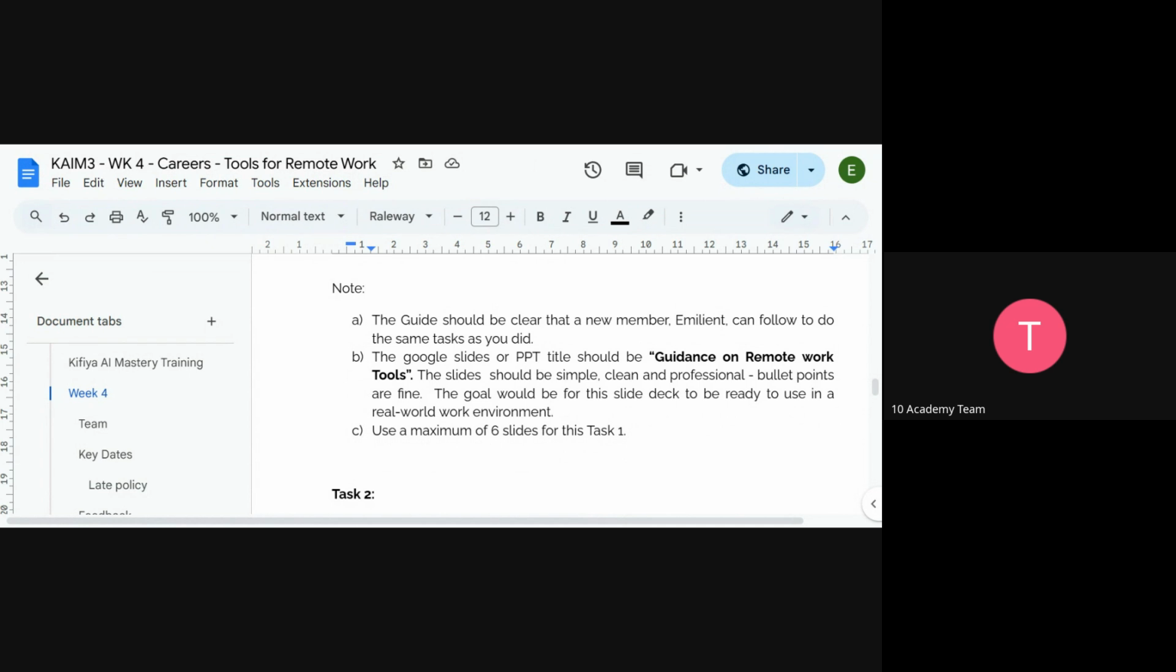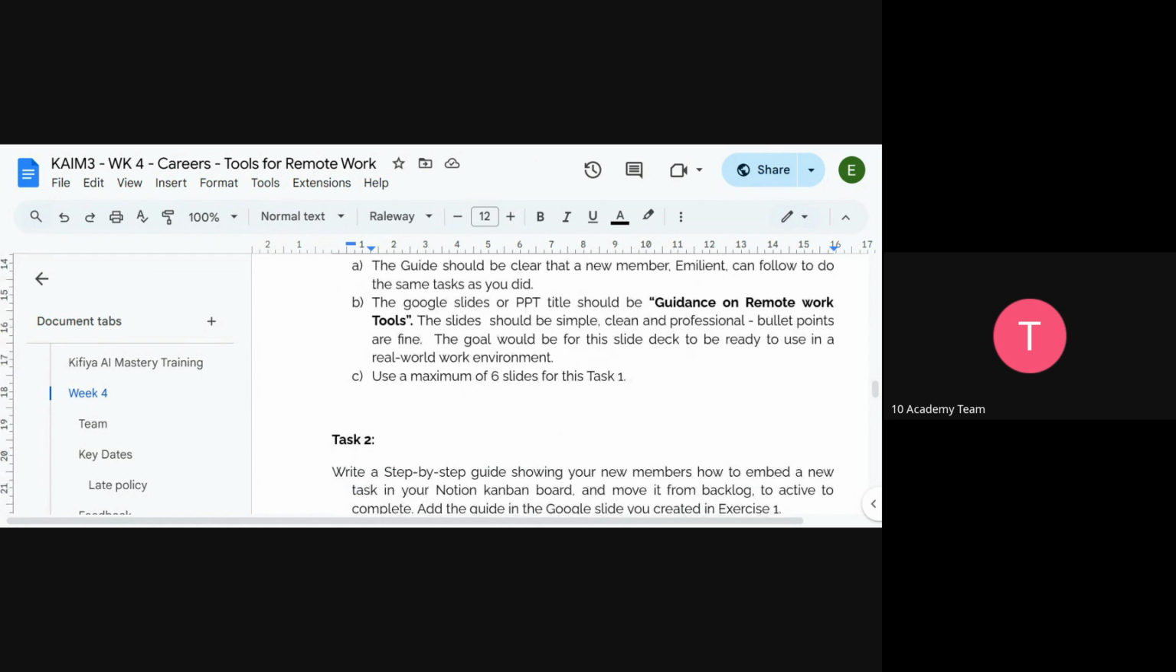Note also that the Google Slides or PPT title should be guidance on remote work tools. The slides should be simple, clean, and professional. Bullet points are fine. The goal would be for this slide deck to be ready to use in a real-world work environment. Use a maximum of 6 slides for this task.